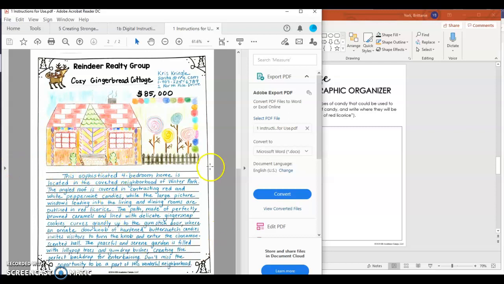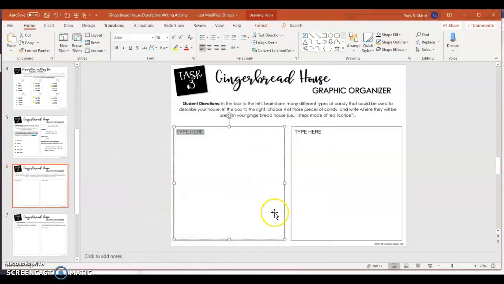So you're just going to come up with different types of candies that can be used on your gingerbread house. So I'm going to type ginger snaps, peppermints, candy canes, and gumdrops. Now you may have more than that, but you should not have less. You should have at least 4 candies typed up in this box. Hopefully more if you can think of some more.